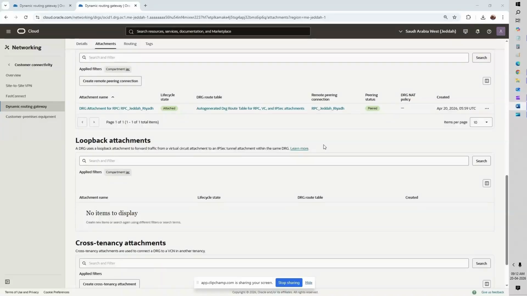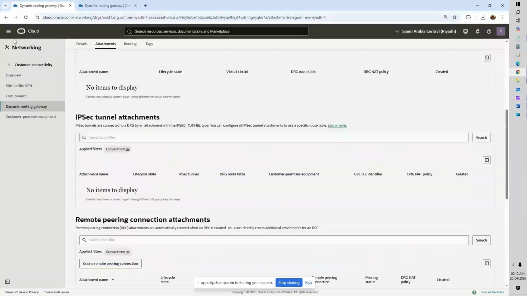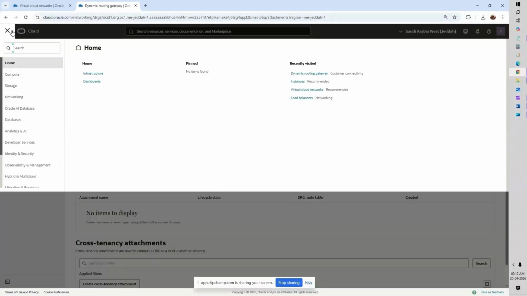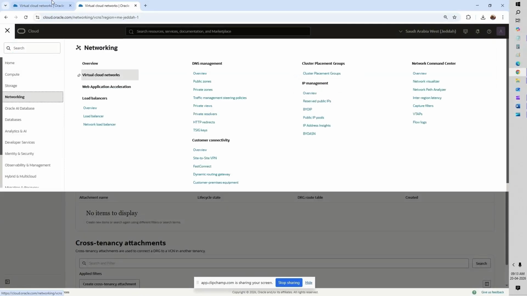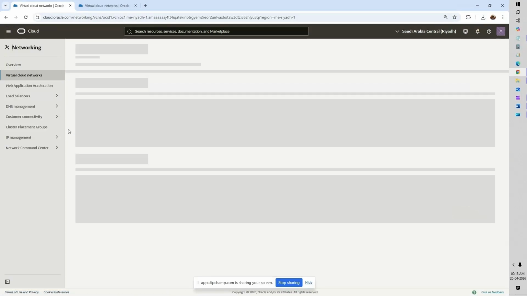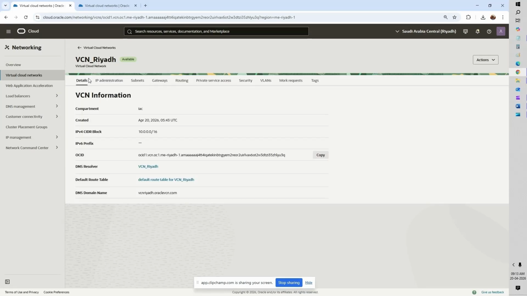Let me stop the video here. Now both the regions are paired, here and this one. Okay, now I'm going to configure routing and security lists from the VCN. This is Riyadh region.